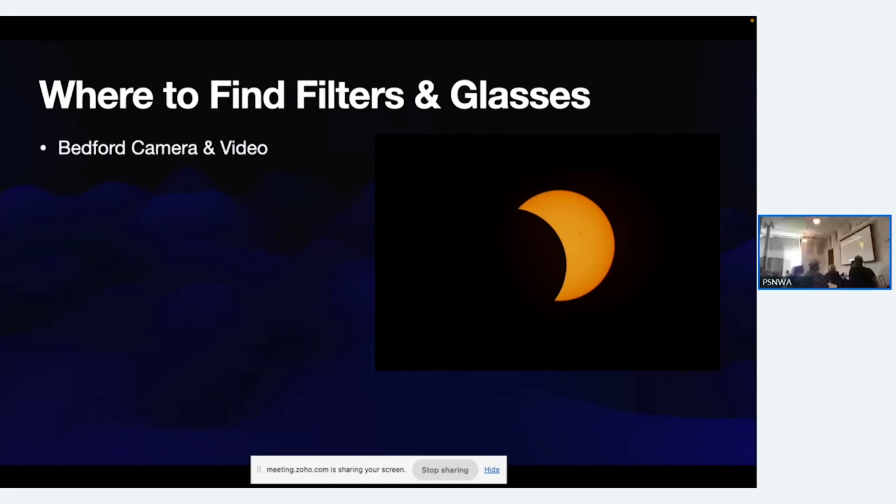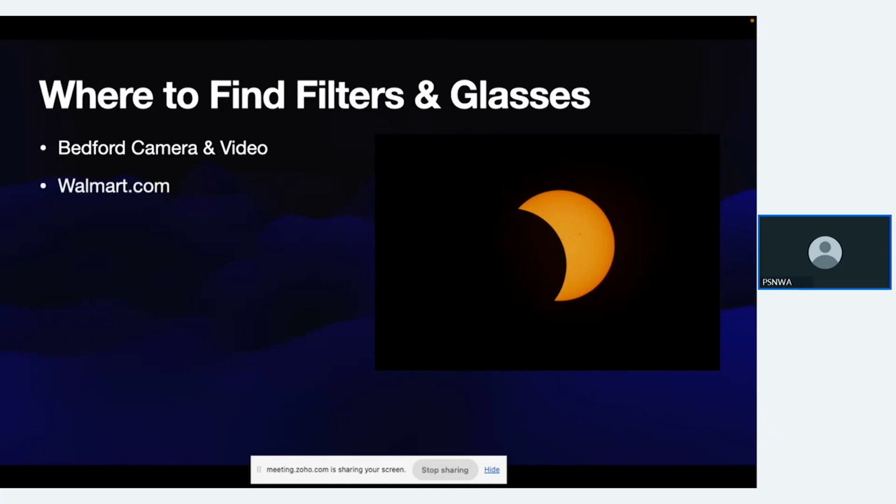So where do you find filters and glass? Bay Camera and Video, again, they're selling glass. They're selling these filters. They're selling the homemade filters that go on the cameras. Walmart.com and Amazon.com have them, but you need to check the shipping dates at this point. Because some of them are saying, we'll ship, you'll get it by April 6th. And it's like, that's kind of close.